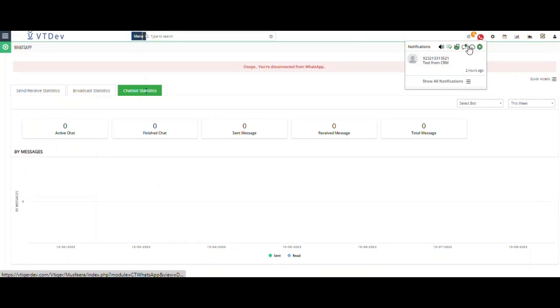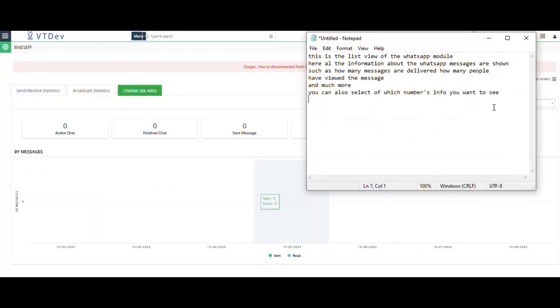Click on the WhatsApp icon on top right corner of your screen to display the notification bar for WhatsApp. This is where you can perform multiple actions such as turning the notification on or off, removing chatbot, send a WhatsApp message directly from the CRM, and much more.